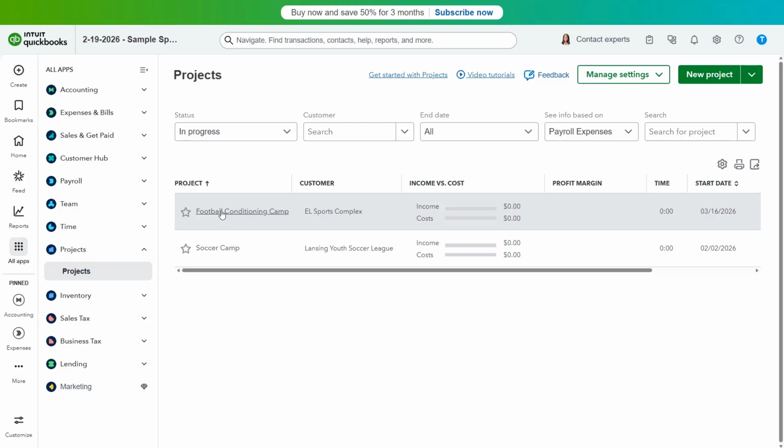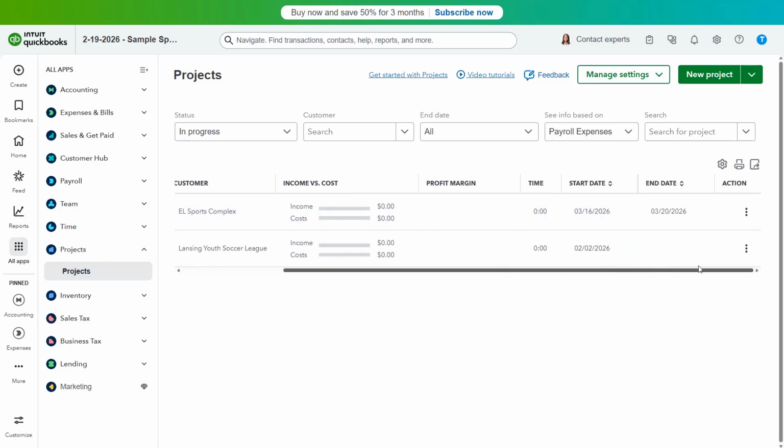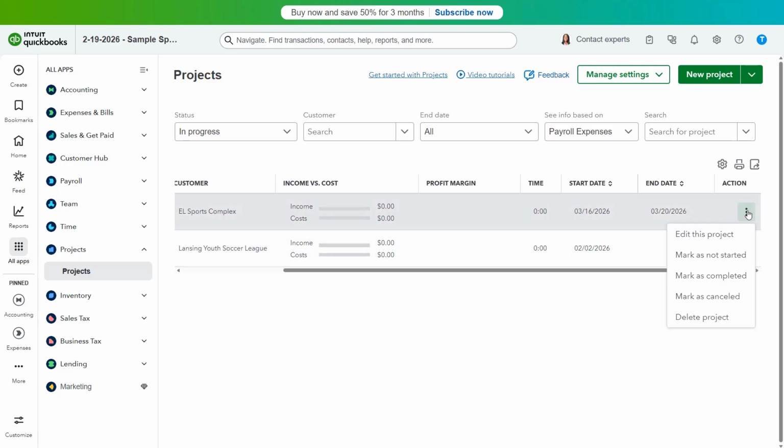To perform an action on a project, click the Options button under its Action column. Then select either the Edit this project, Mark as not started, Mark as in progress, Mark as completed, Mark as canceled, or Delete project command as needed.